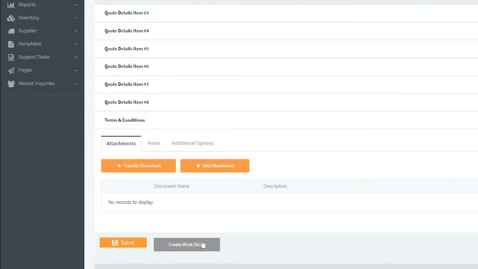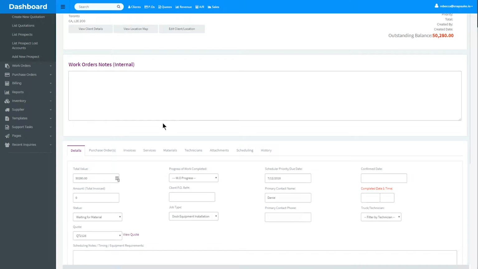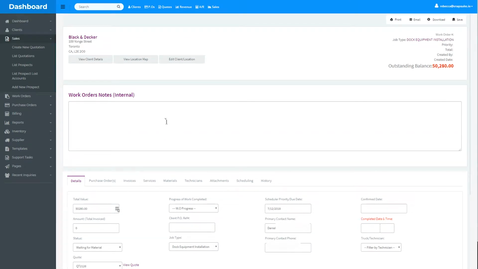Once you have clicked all of the approved line items, click the Create Work Order button that will have appeared at the bottom of your screen. This button is not visible unless at least one line item has been marked as approved by the client.